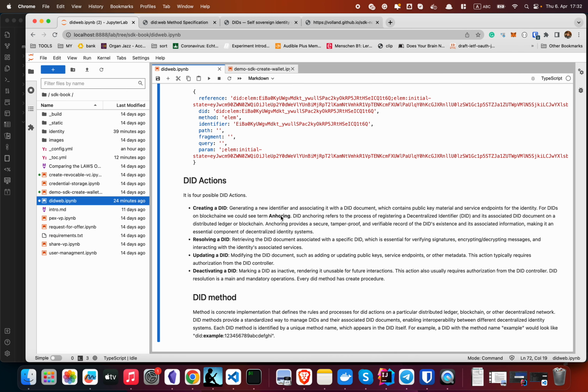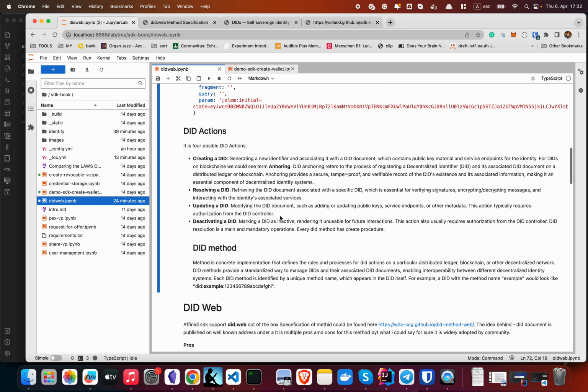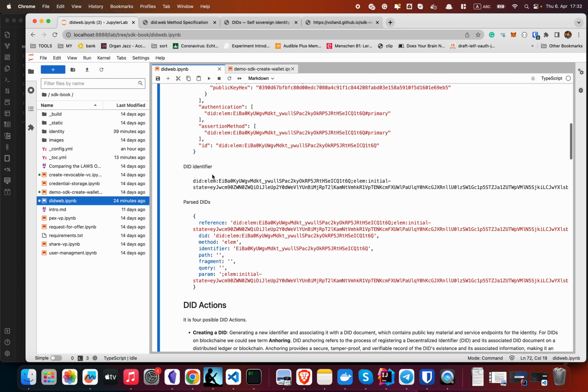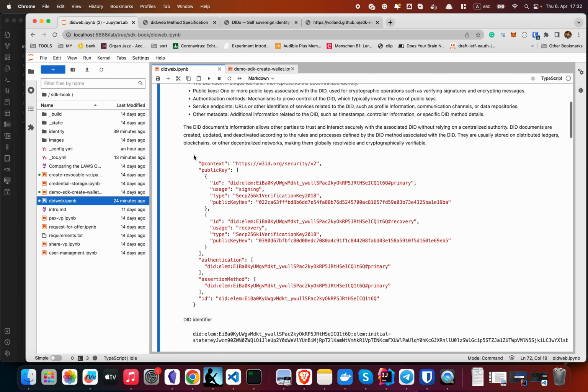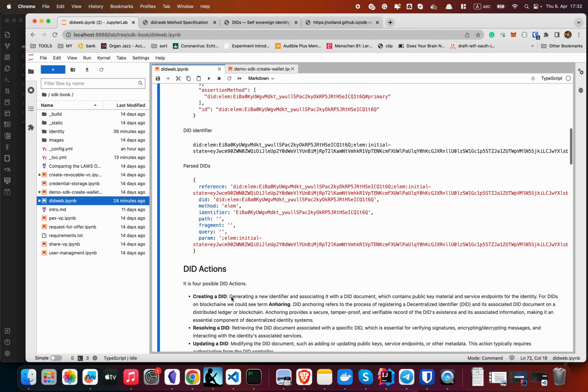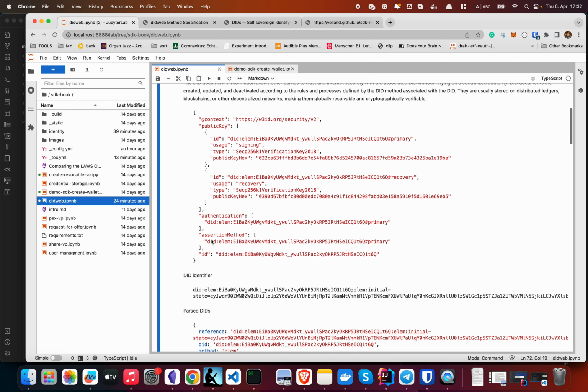It's usually part of the creation: you generate the DID document and then anchor this DID document with this identifier on chain. The next thing is the resolution of a DID. It's what I described: you have your identifier here and a way to resolve it to the document. The process of resolution is how you exchange the identifier for the document.